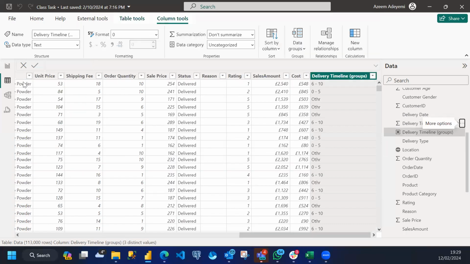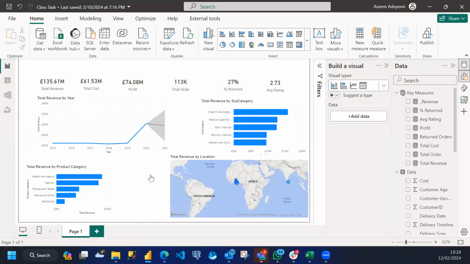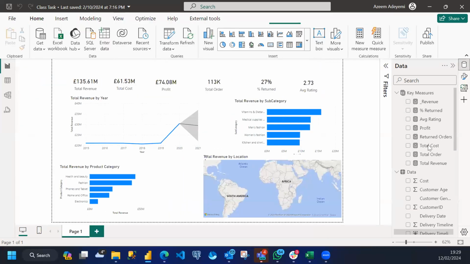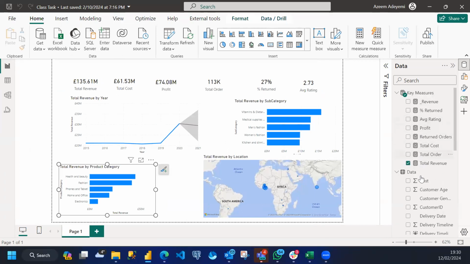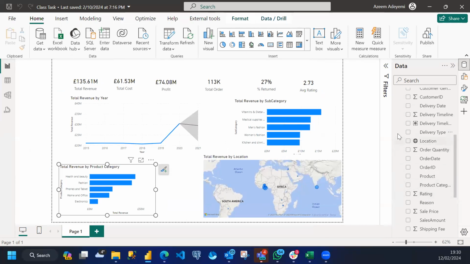So if I want, maybe in my chart now, to see how many orders fall in this category, let's quickly do that. I can make use of our group now, which is where is it? Where is this? Okay.